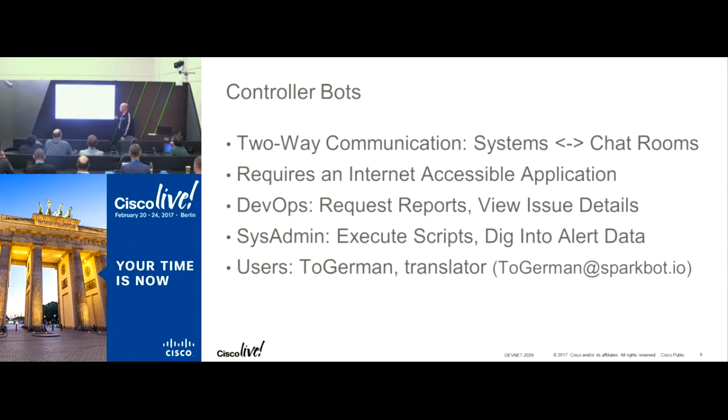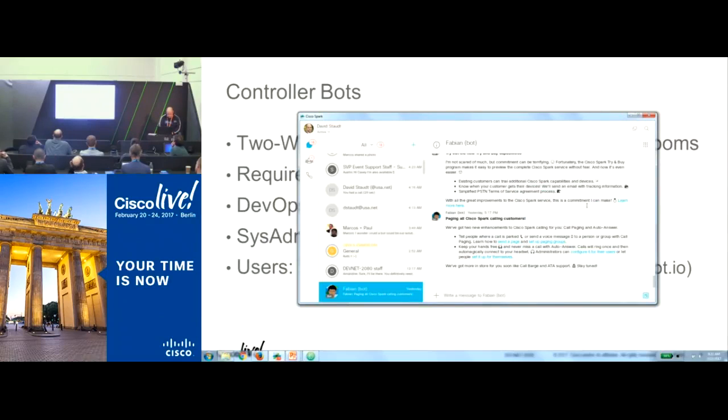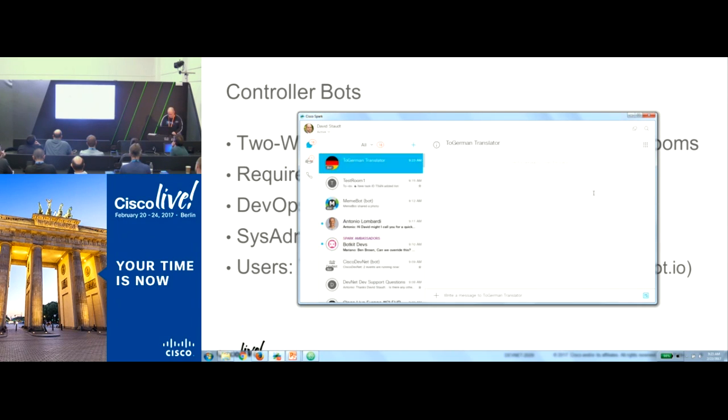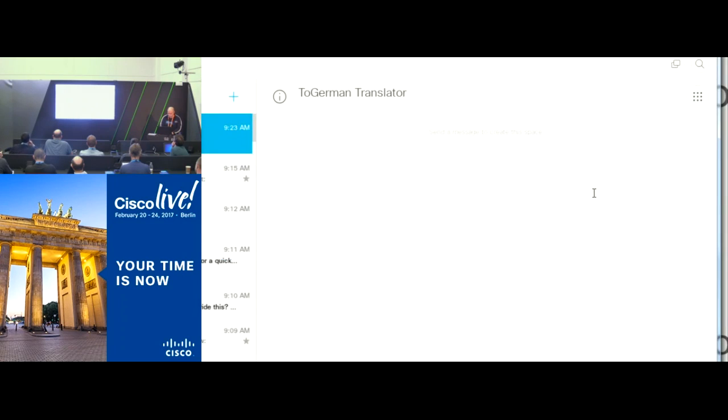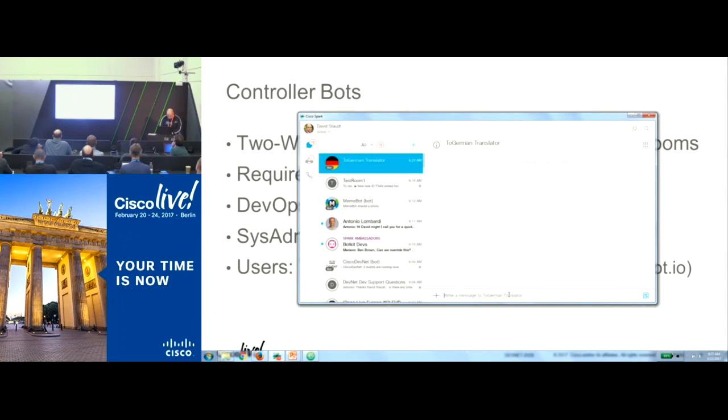An example of sort of bi-directional script is the Two German bot. I'll try that out. This is a bot that does essentially on-demand translation.